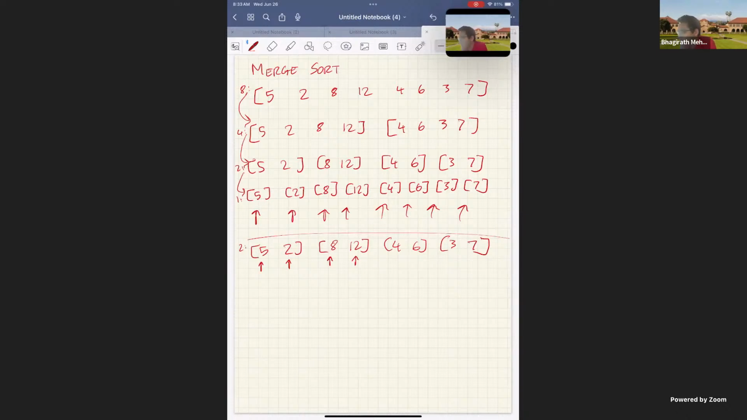Both 5 and 2 were the starting points of the respective arrays they came from. 8 and 12 were the starting points of their arrays, 4 and 6, same thing, 3 and 7, the same thing. So all we have to do for this step is sort these arrays of 2. 5 and 2, it's very easy to sort that: 2, 5. 8, 12 is already sorted. 4, 6, 3, 7. So now we're left with 4 arrays of length 2 that are each sorted. Time to merge again.